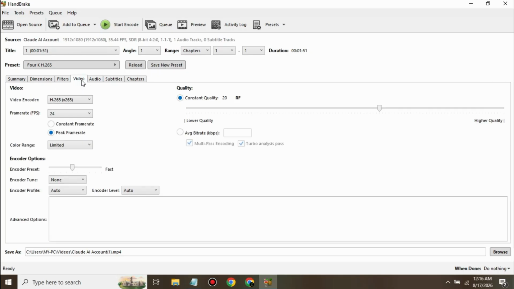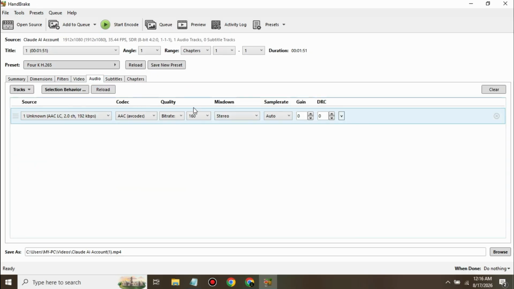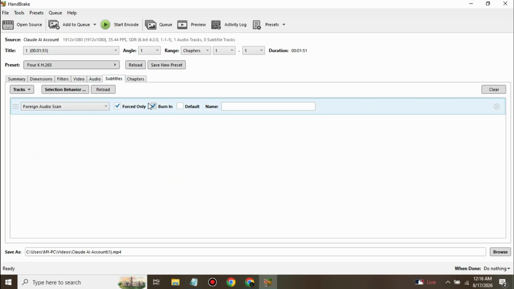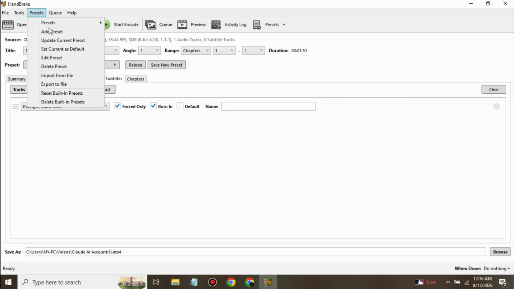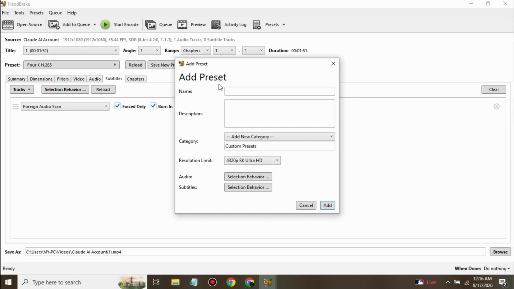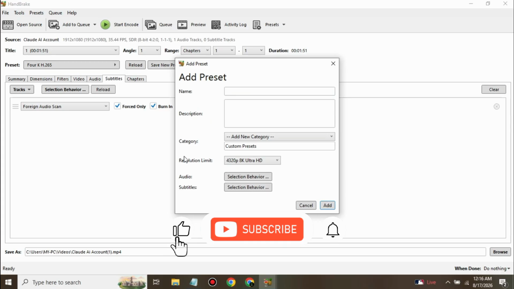And that's how to create custom presets in HandBrake. Configure your preferred settings, save them as a custom preset, give it a useful name, and test it with another video. Once you've created presets for your most common workflows, you can save a lot of time on future encodes.